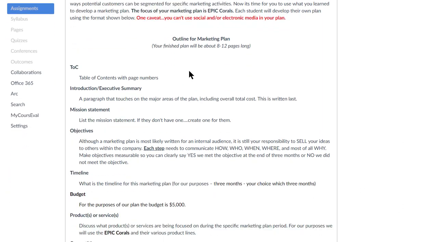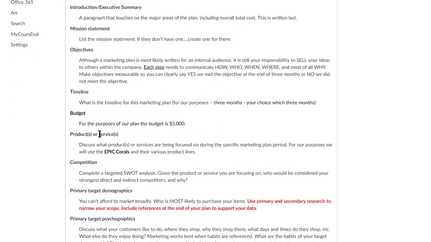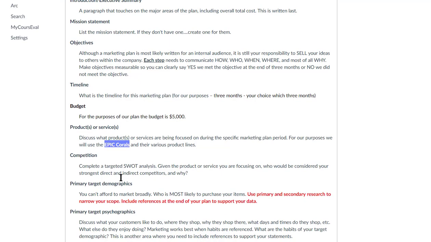So beginning here, this is your outline. Your finished plan will be approximately 8 to 12 pages long, and these are the different pieces that are going to be in your plan. So this is the outline. Table of contents, executive summary, mission statement, objectives, timeline, budget, products or services. This is for Epic Coral, so keep that in mind.